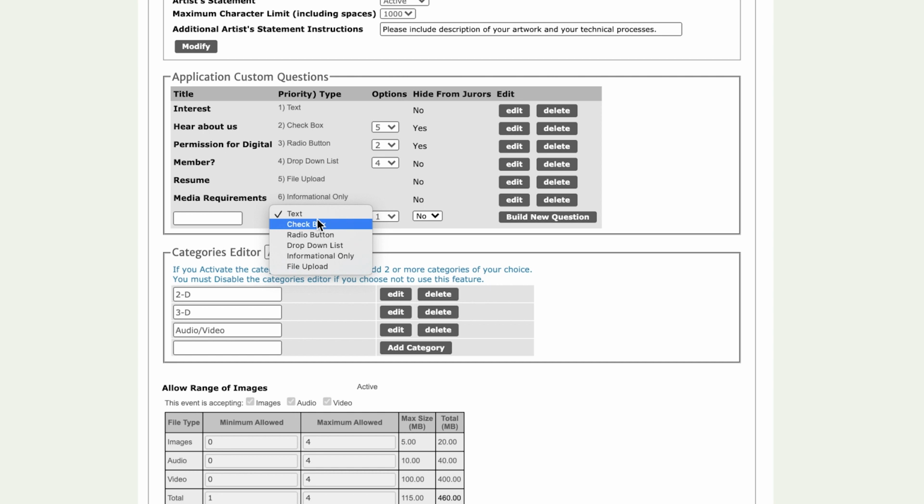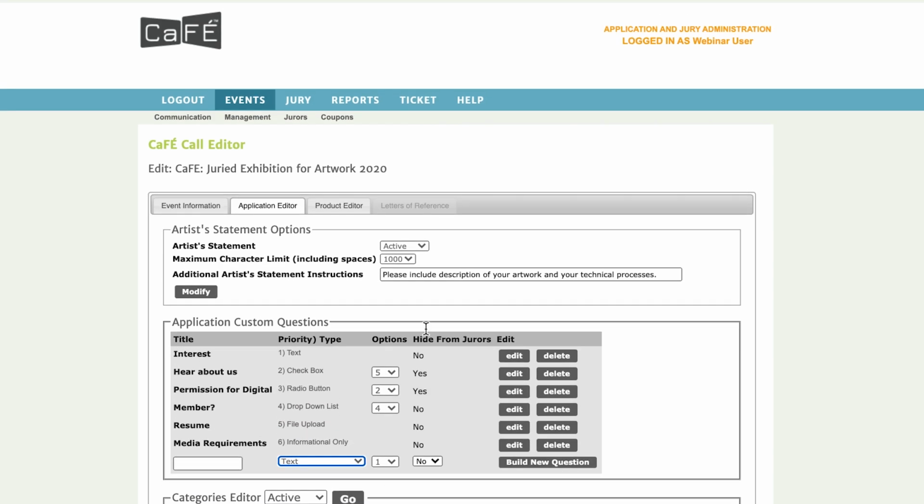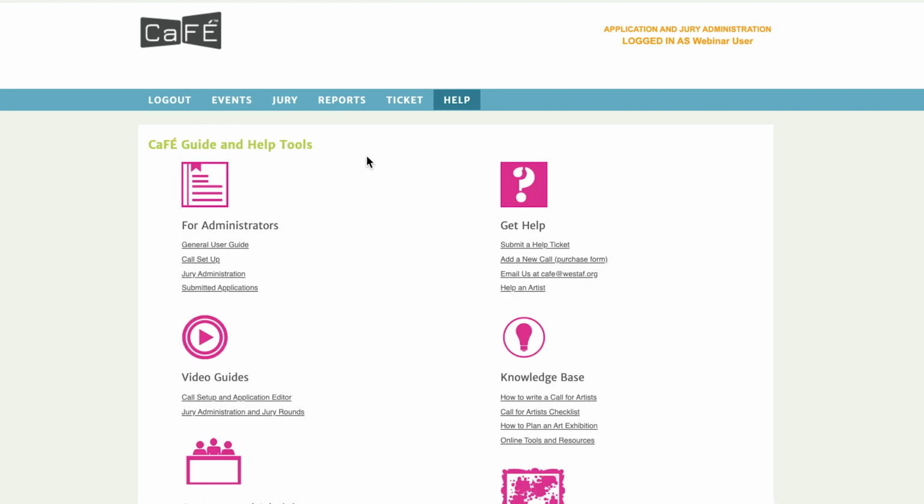So I'll go over what each question type means and how to set them up, but first I will show you where you can find the information if you need a refresher on the definition of each question type. To find this information, you'll just go to the Help tab, and once it loads, you'll click on the General User Guide here.